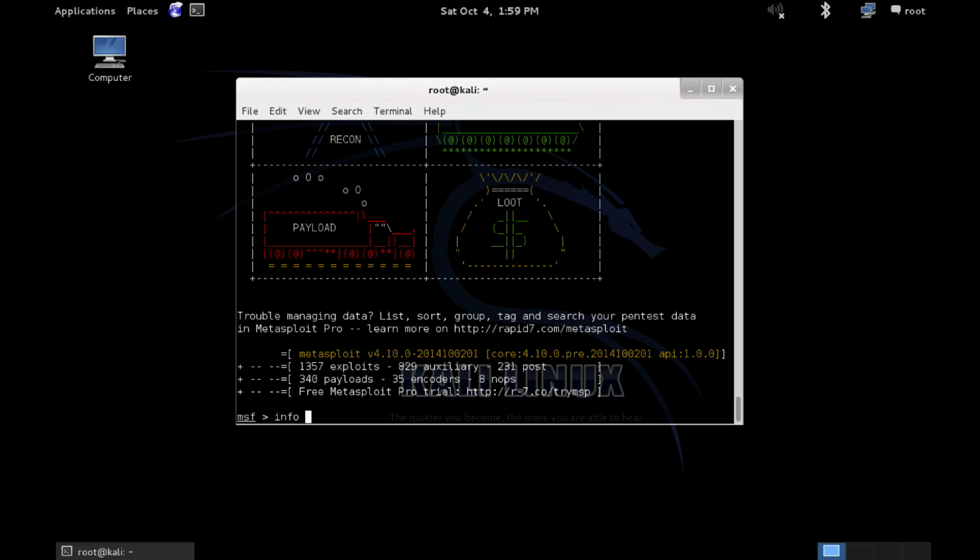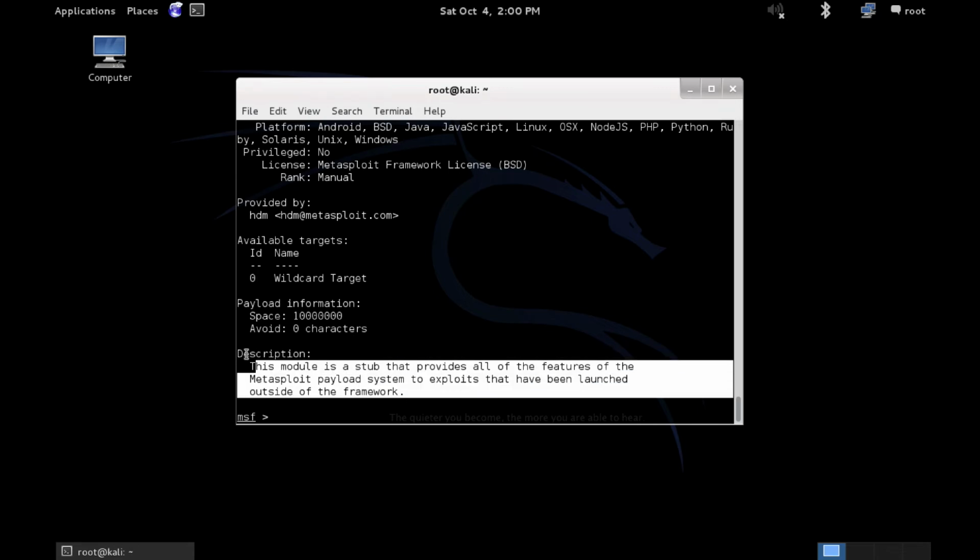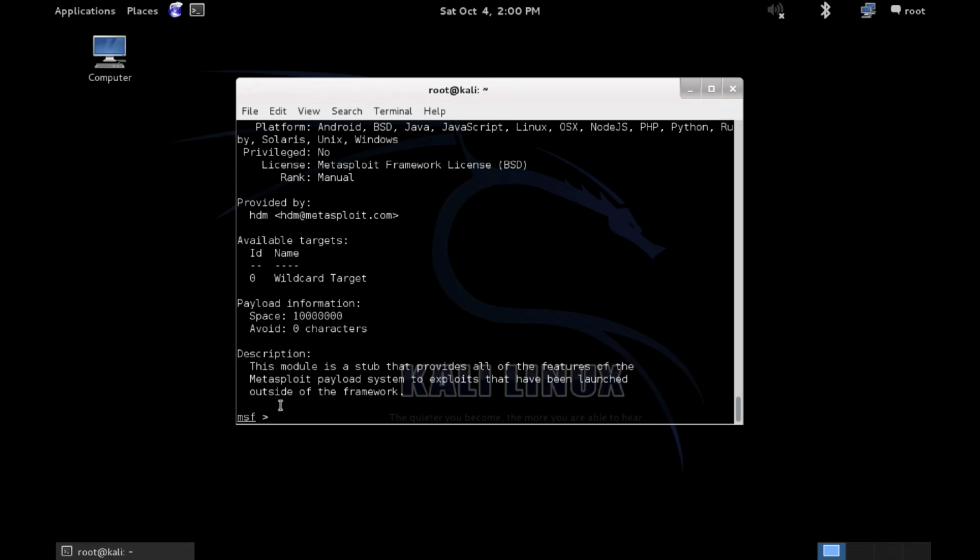If we do an info on multi/handler, its full name is exploit/multi/handler. But we can drop off the first part as usual. So this module is a stub that provides all the features of the Metasploit payload system to exploits that have been launched outside of the framework. That's exactly what we need. Some way to handle our payload. So let's use multi/handler.